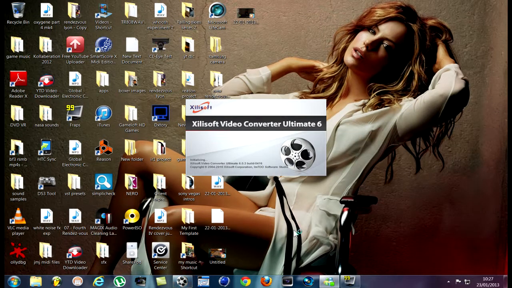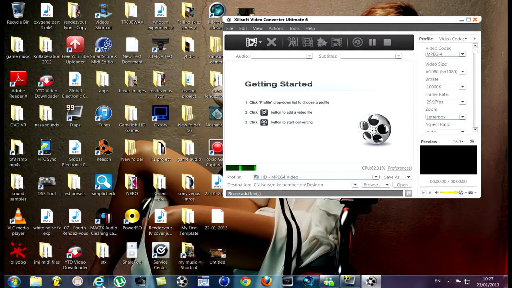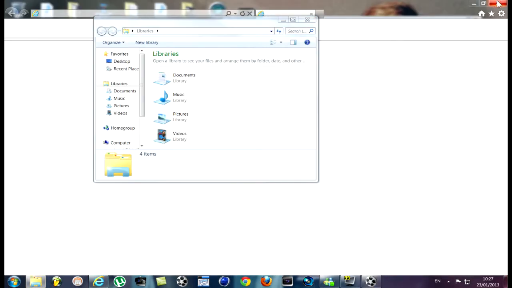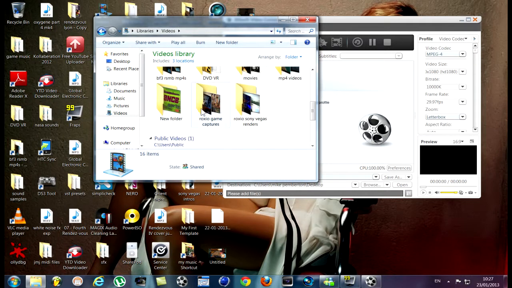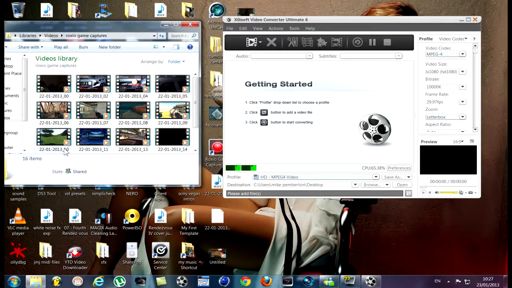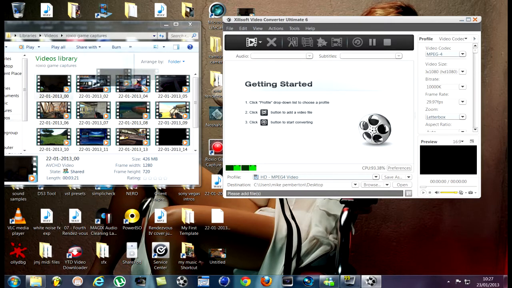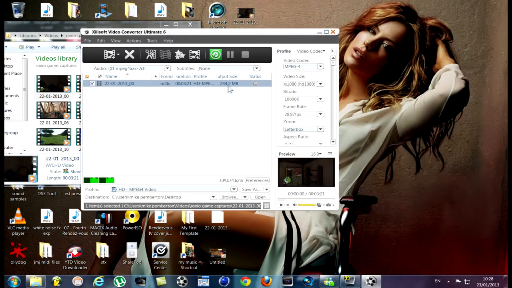I'll show you this program. You either use this converter or an equivalent, and you drag the file in. Right, Roxio Game Captures. Let's drag that in. Now you have to convert it basically.